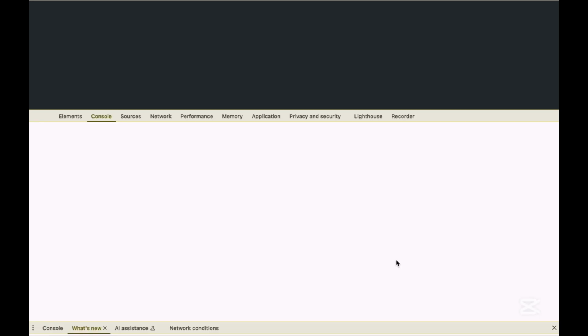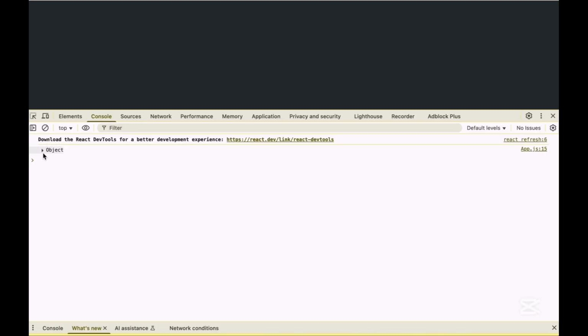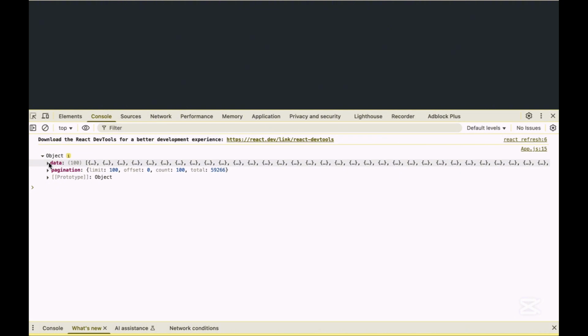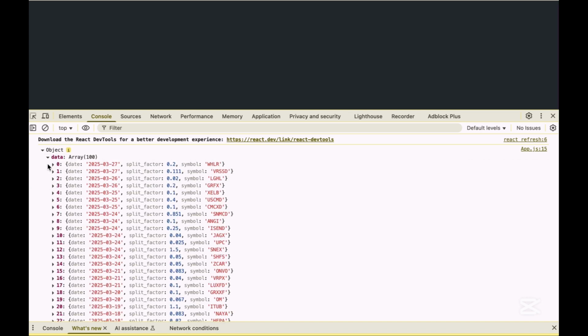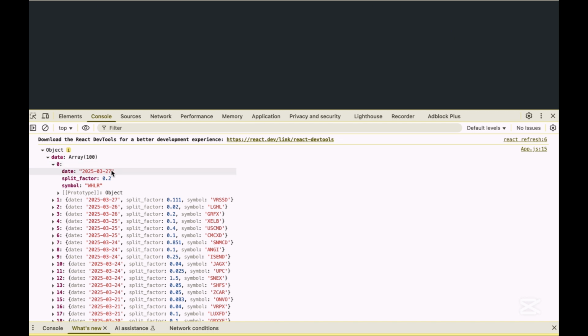If we come into the browser, obviously there's nothing being rendered, but we can open up the console and have a look at that object that's getting returned from our API. As you can see, it's an object with two values. One is some information about pagination, because there's tons and tons of results available through this API. So they're only sending back basically the first 100 results, and we're just going to work with that first 100 results for the purposes of this tutorial. As you can see, we're returned a stock ticker symbol and then a split factor and a date.